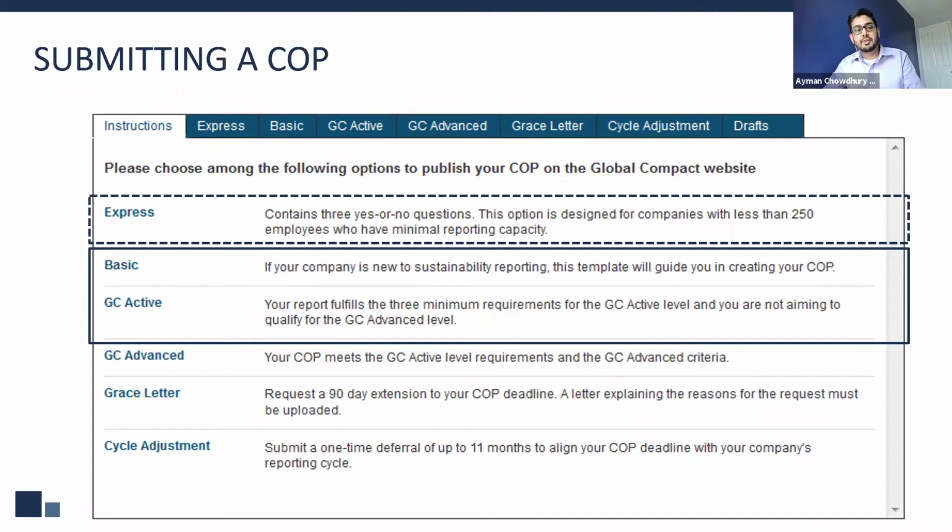The GC Active, as you can see, fulfills the 3 minimum requirements for the GC Active level. And in this reporting process, you're not actually aiming for quality, but it's more about how exactly you're maintaining your commitment with UN Global Compact. We see these organizations say, okay, they have the commitment, they're building the process internally, and eventually, in a few years, they will start reporting on an advanced level.